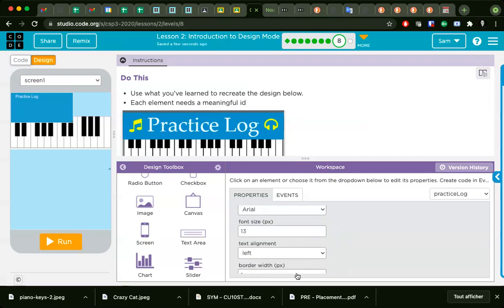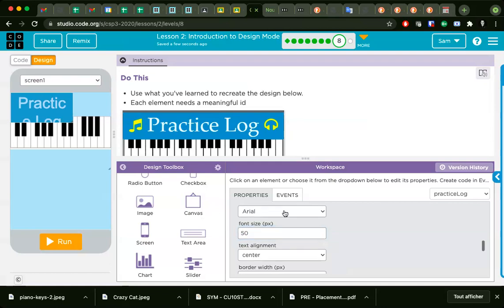It's got to be in the center. It's got to be huge, like 42. 50. Maybe something like 50. And that is not Arial. That looks like maybe Times. Or it's kind of a fancy P. What could that be?